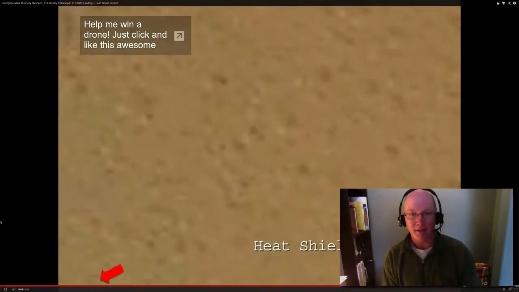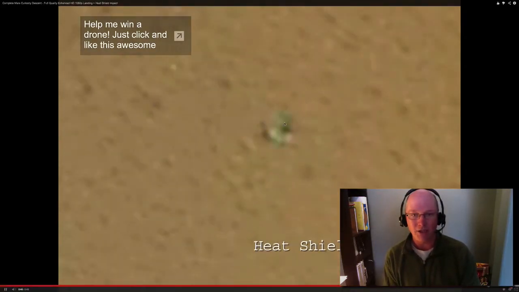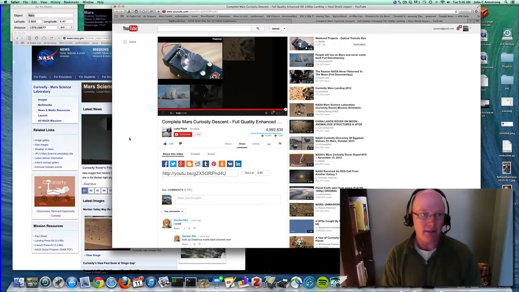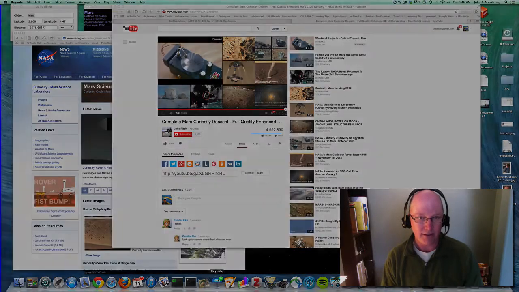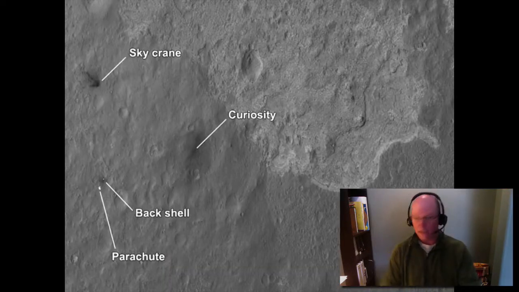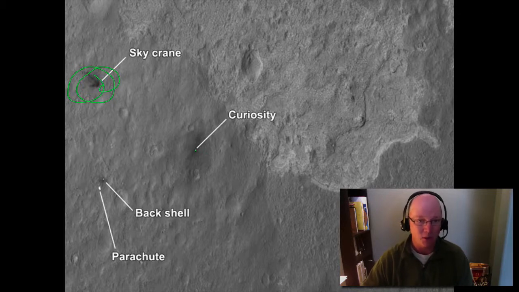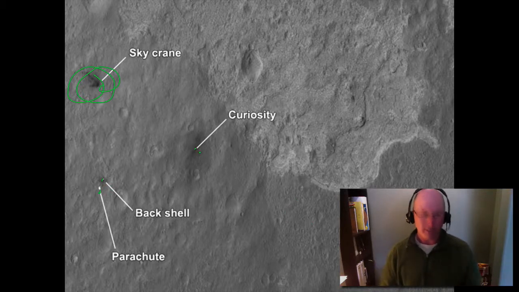Now here you can see we saw an orbiter watch the heat shield smash into the surface, and later on, if you look at some of the imagery that we took from orbit, you can see the sky crane where it crashed. Here's the sky crane. Right here, the sky crane smashed there. Here's where we landed, Curiosity. Here's the back shell and the parachute that we cut off, and here's the heat shield over here. So we got to see this happen in real time, and we know exactly where this rover is.